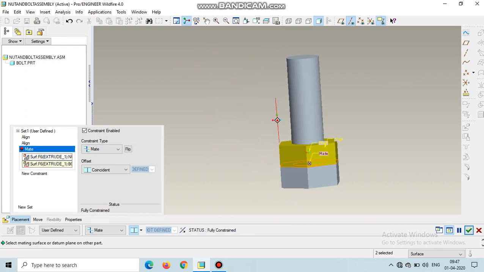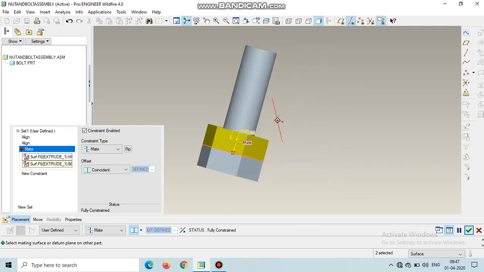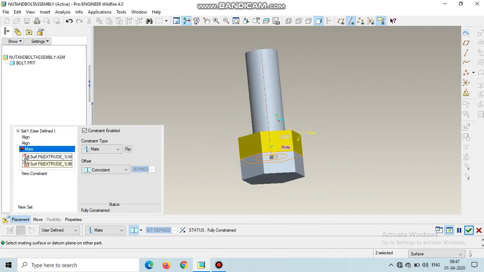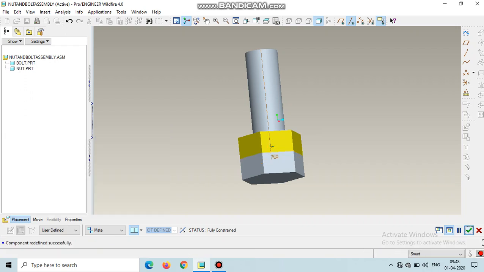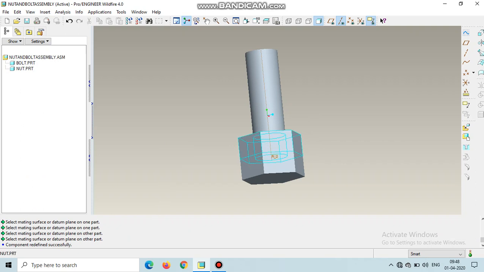So you can see now that both the nut and the bolt are mated, and you now can see the status as fully constrained, meaning there is no relative motion between the two parts, that is the nut and the bolt. So this is how we have successfully completed the assembly of a nut and bolt. Once you tick this, you can see that you have completed, that is the nut and bolt is assembled in this.